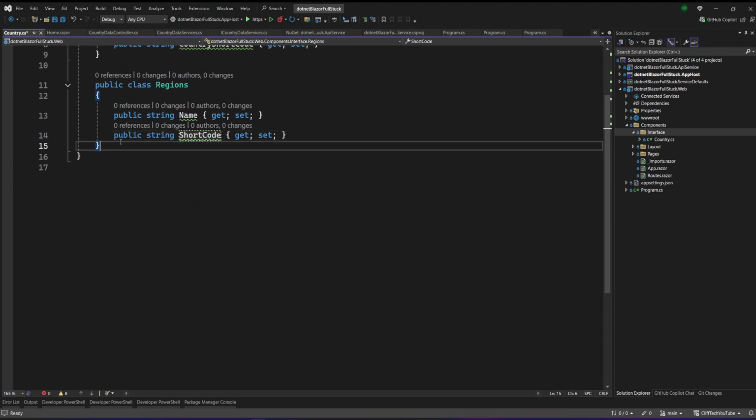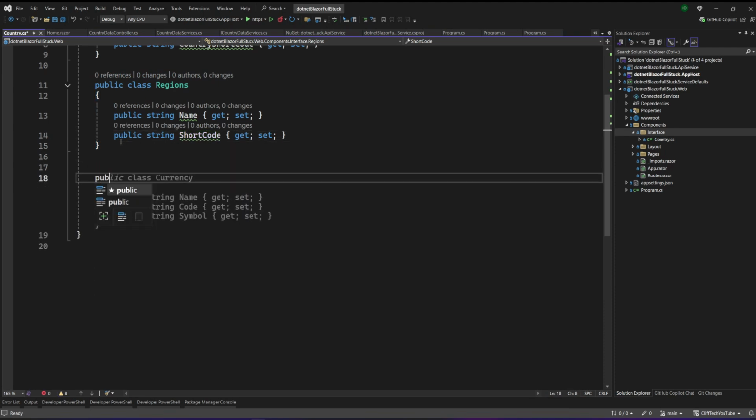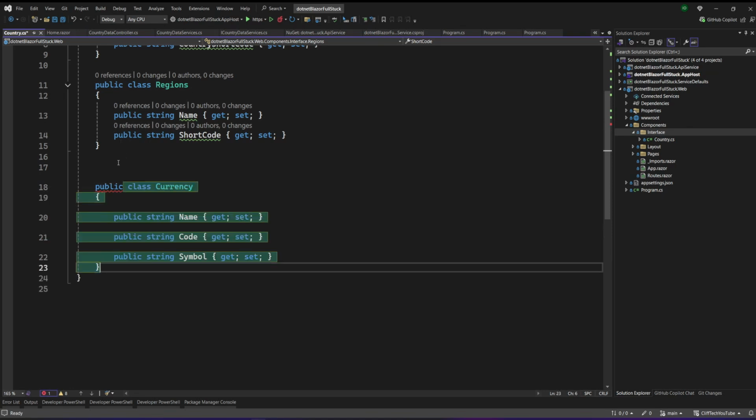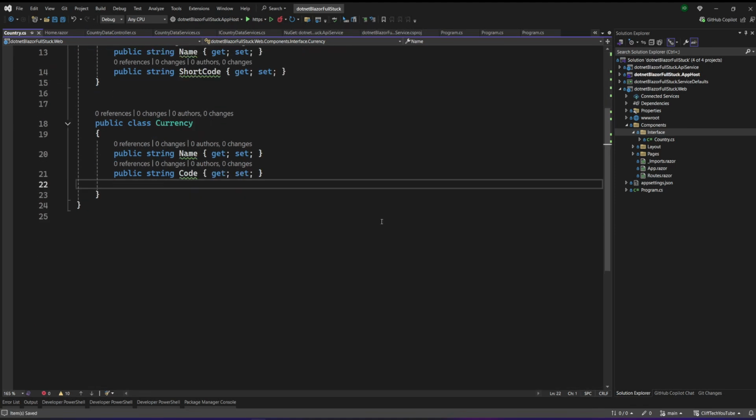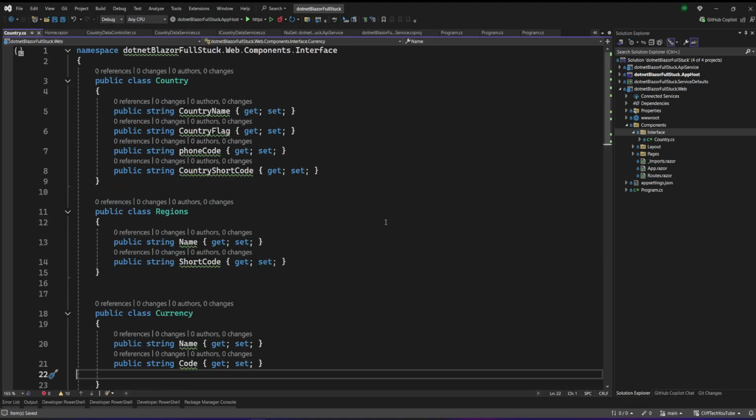And then we have currency too, which also has some kind of interface. So we have this public class, we're probably going to stick with name. We don't want to do any symbols. So let's save this one, and basically this is the interface we need to create.